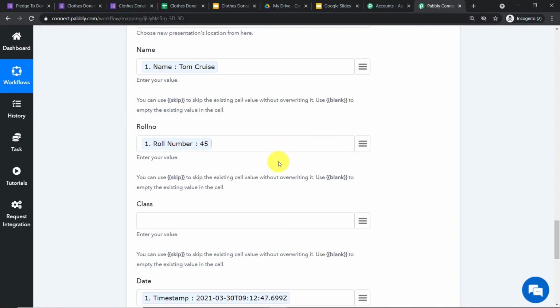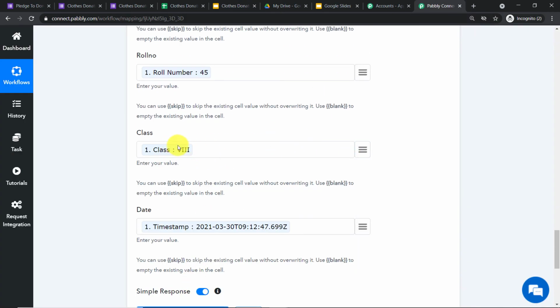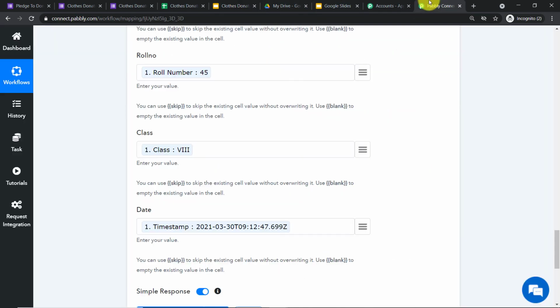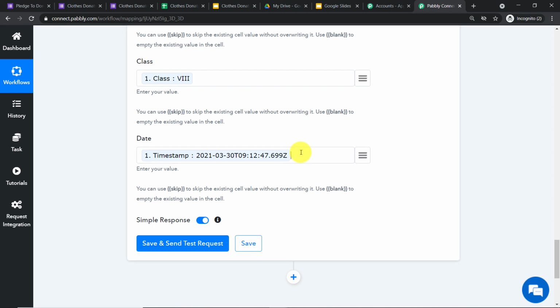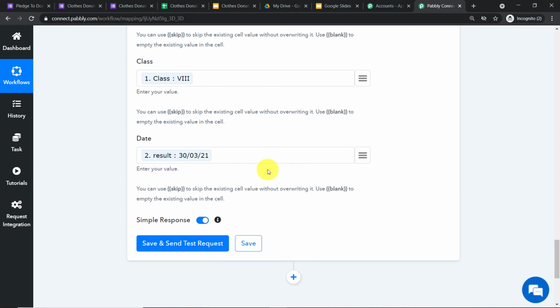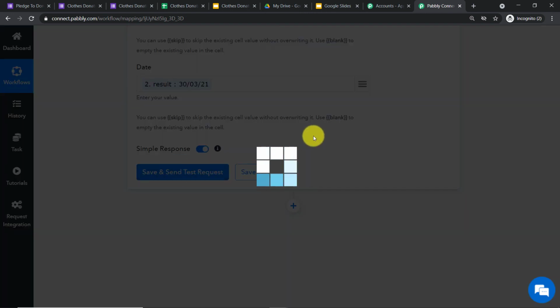Then we have the class. So the class is 8th. So this particular detail will come here. Okay, and then we have the date. So let me just remove this clumsy date, and let me just introduce the lovely one. So this is the one. Okay, so when I click on save and send test request, we will be creating a new certificate. So let me just do that. Let me just click on save and send test request.